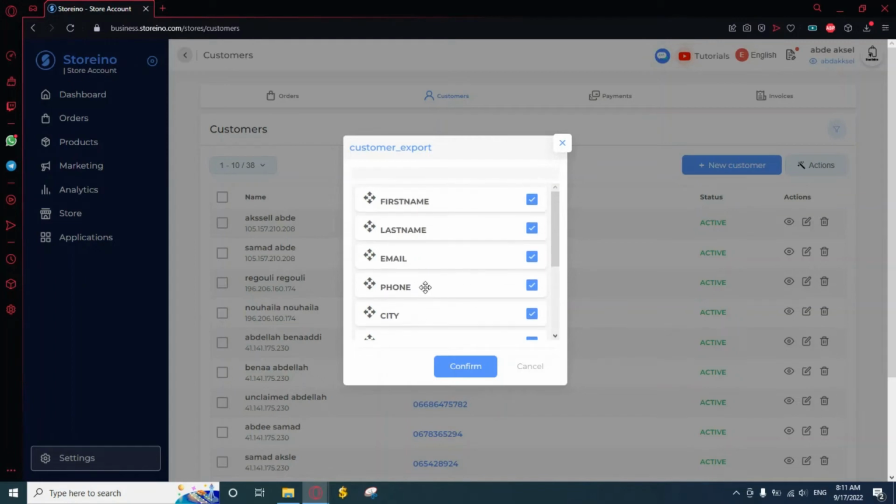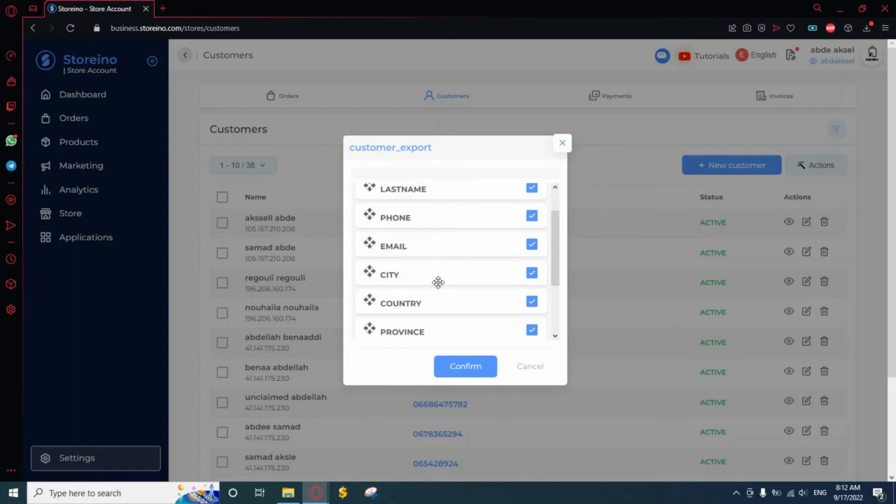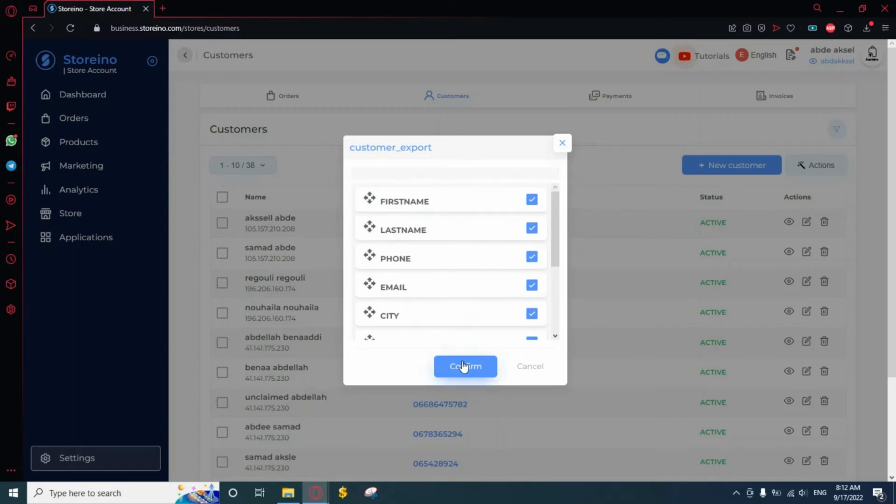Of course, you can also drag any element you want here as you can see and put it in a specific order. You can do that to all the elements. For example, if I want the phone number to be shown before the email, I just drag the phone number and put it above the email, and etc. So when you are done with all the arrangement of your elements, just go ahead and click on confirm.